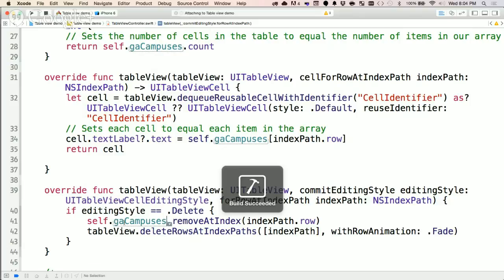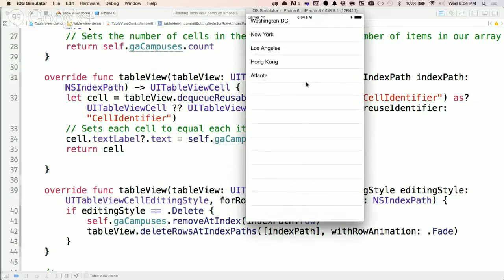If I now swipe to the left, I get this delete. We have the remove functionality. But if I kill the app, swipe it up and start it again, I still have all of them, because our data isn't persisting yet. Right now, we're just starting with whatever we give it at the very top.